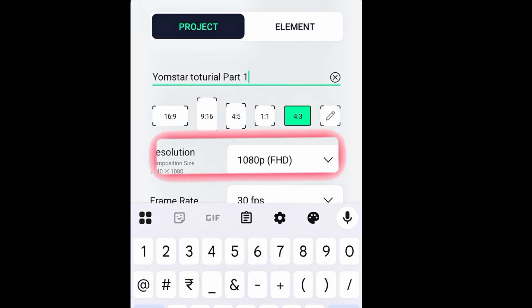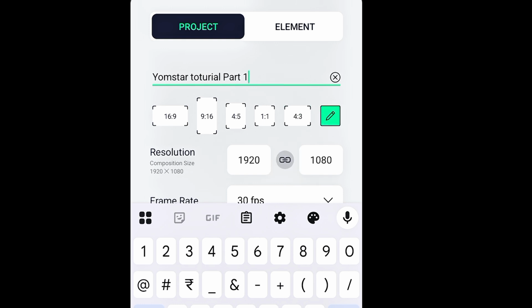1080p resolution, FHD, is how clear and sharp your video will look. 1080p means full HD, nice and clear quality. Composition size: 1920 times 1080. This is the actual pixel size of the video, 1920 pixels wide and 1080 pixels tall, the standard for HD horizontal videos. You can click this pen tool and edit the resolution according to your choice.